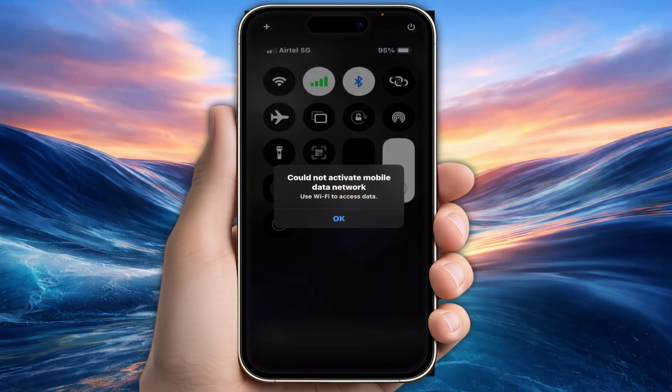In this video tutorial, I am going to show you what to do if your iPhone shows "could not activate mobile data network" and mobile data is not working. Don't worry, in this video I will show you working fixes step by step to solve this irritating problem permanently.